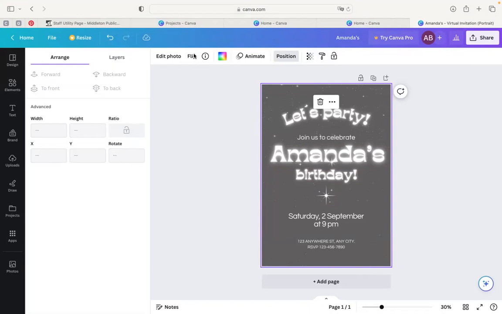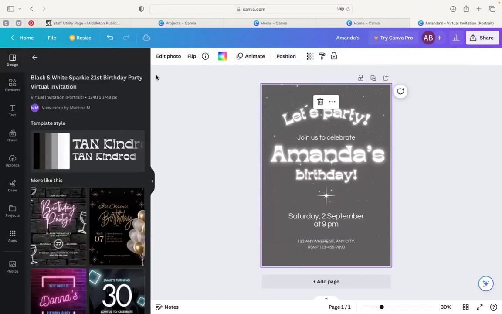So those are all those different kinds of formatting buttons that we had at the top. I'm going to click out of that.